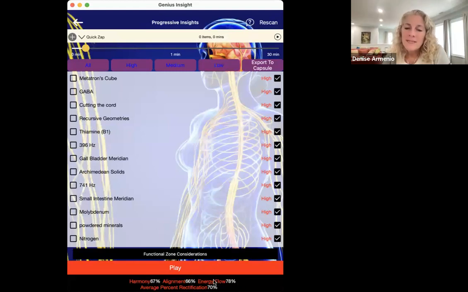But I also don't like to see that range widening more than 20%. I just feel that if it's more than 20%, there's a possibility that you can go out of balance again easier. So if it was above 40%, even though that is a good average percent rectification, if let's say it was a 40% range, I would still run it again until that range got closer and the percent rectification was above 40%. I'm just going to go to the top here and rescan.